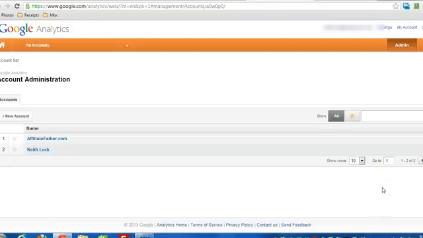Hey everyone, just want to go through a few different ways of installing Google Analytics into a WordPress blog. The first thing I want to do though is get some Google Analytics code to be pasted over there. So what we want to do is set up a Gmail or Google account if you don't already have one.